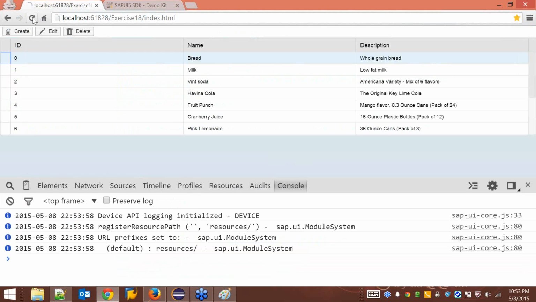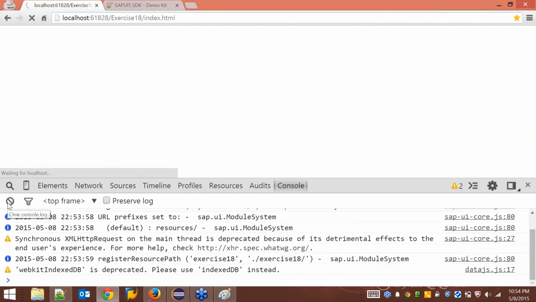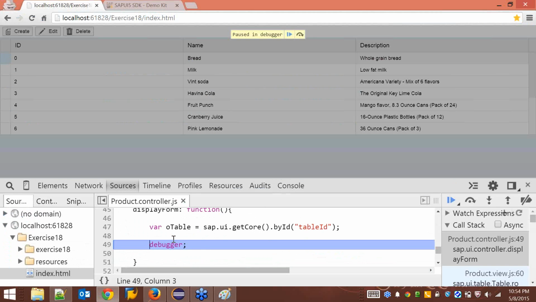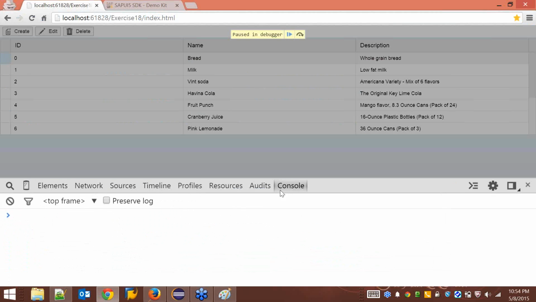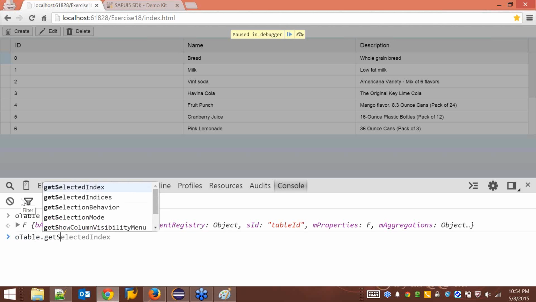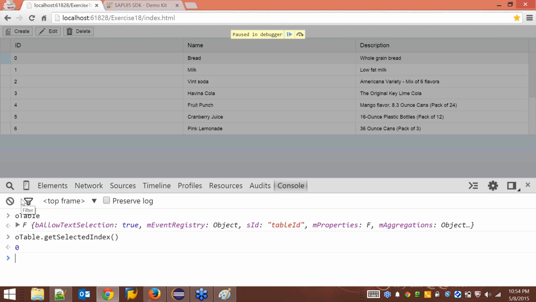So now that oTable would have the reference of the table. If I refresh this application and select a lead, it is going to stop me right here. So if you see in the oTable, it has the reference of the table. The table is the one that will know the index that is selected. So for that, I'm calling the method getSelectedIndex, which is going to return which index is selected. You can see that it has selected the 0th index.